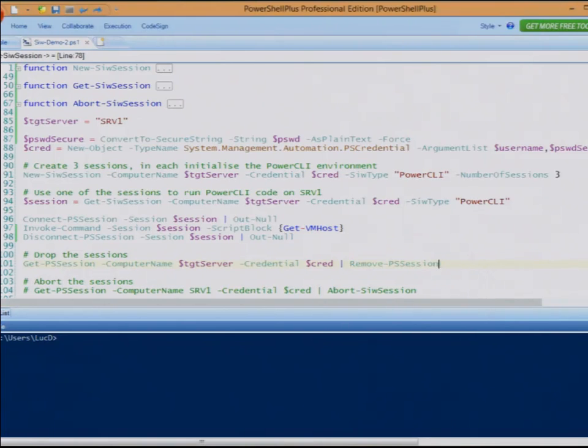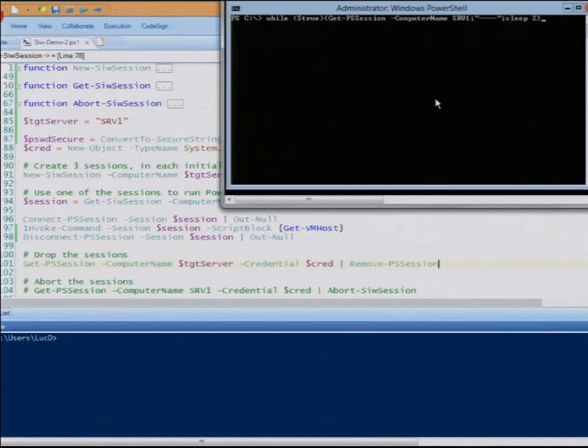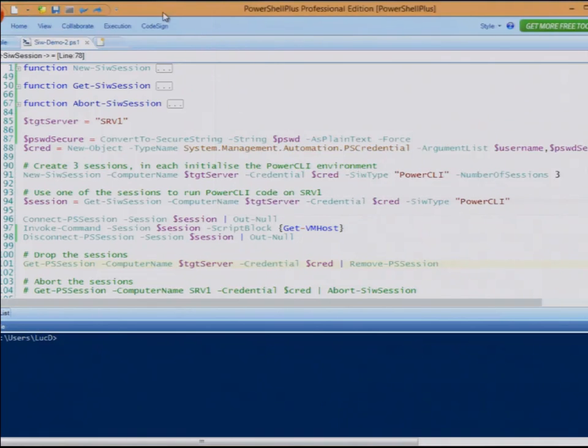Then we do an invoke. So we just send a command or a commandlet or a script even to one of these remote sessions. It's executed. The result comes back as an object. That's an added advantage. It's not text that you get back. It's real objects that you get back.